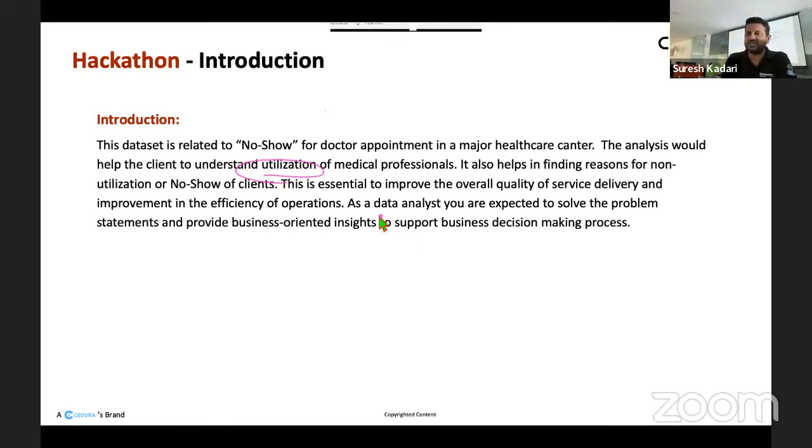So this is where we do the data analysis. As a data analyst, you are expected to solve the problem statement to provide business-oriented insight to support business decisions. Am I taking the business call? As a data analyst, I'm solving the problem and giving the insight, and now he will decide whether to keep 2 doctors, 3 doctors. I don't care. Okay, good. So this is the problem statement.